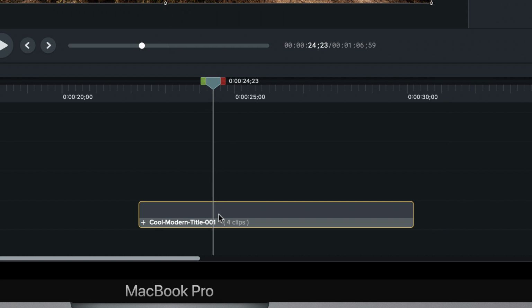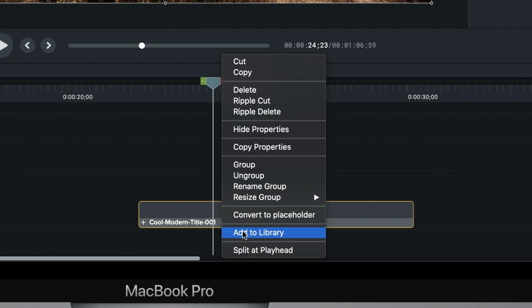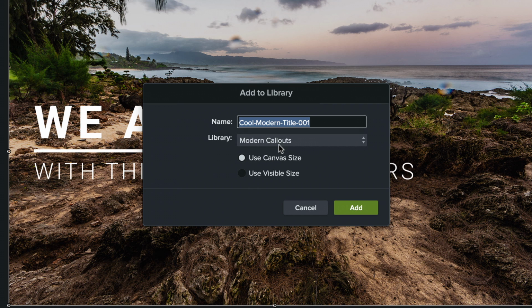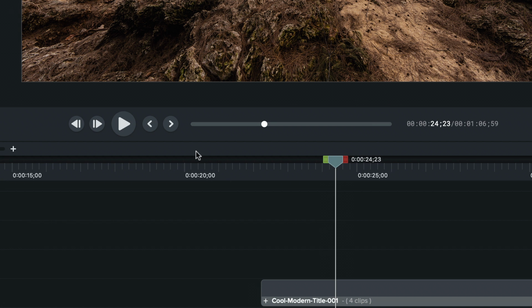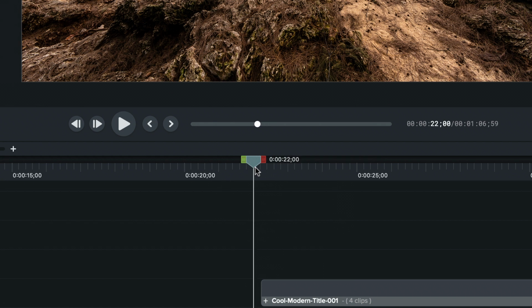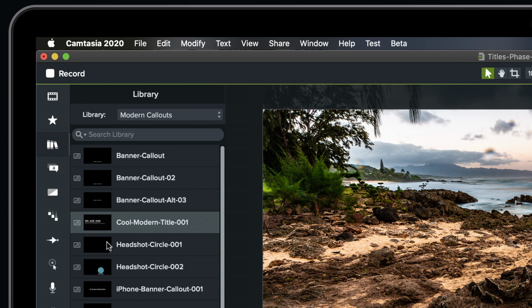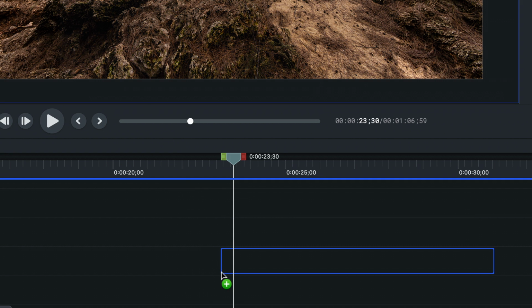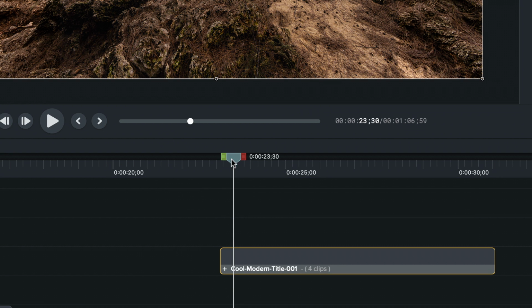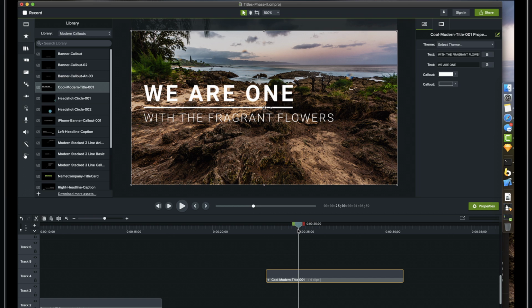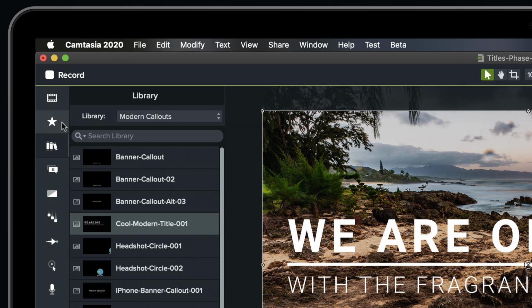And now what I would do is add this to my library. Sure, let's put it in the modern callouts library. Bam, like so. And now I have a reusable asset that I can use over and over again. I'm going to delete this guy. Come back over to this cool modern title 001 in my library. And you can see, there it is. Super awesome. Now, remember, your library is the one with the bookshelf looking icon over here.